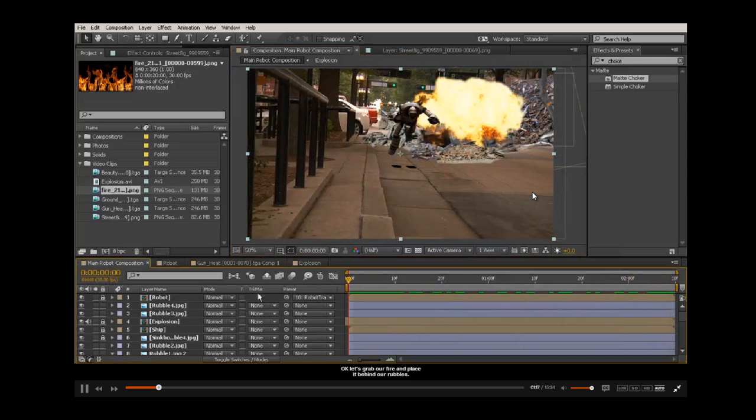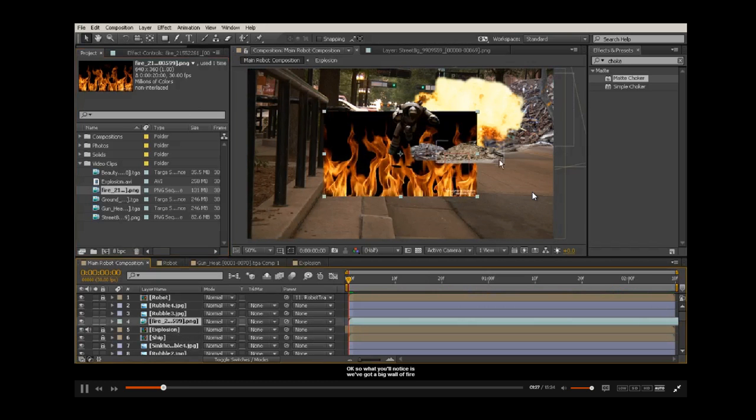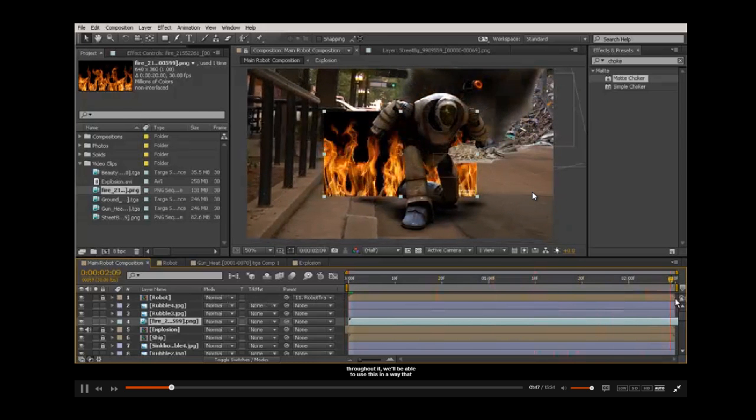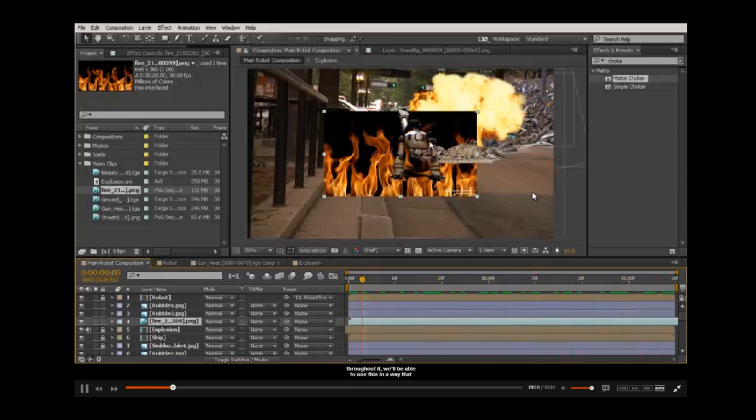Okay, let's grab our fire and place it behind our rubbles. But we do want it in front of the explosion and in front of the ship, so it'll just go right there. Okay, so what you'll notice is we've got a big wall of fire here that has a black background. But we can tell this black background to blend with our shot in a way that we're only seeing the fire. And because this fire has a pretty consistent color throughout it, we'll be able to use this in a way that works really nicely with our shot.